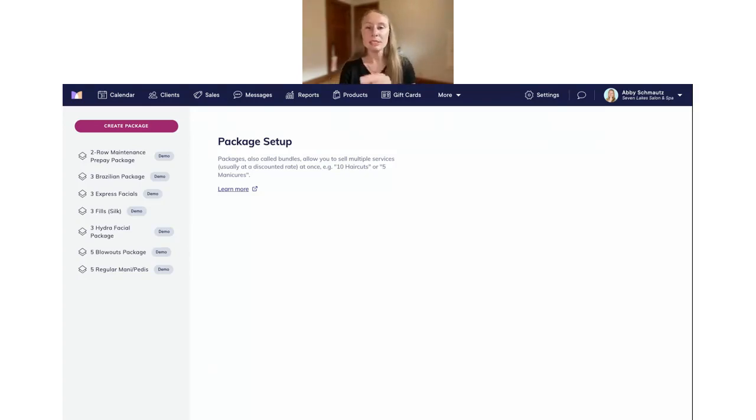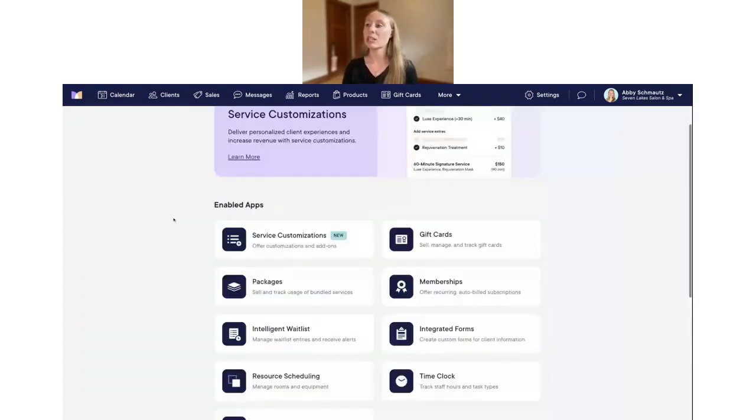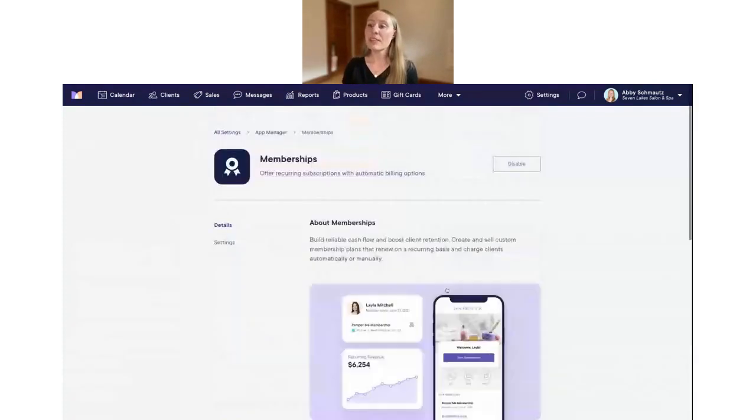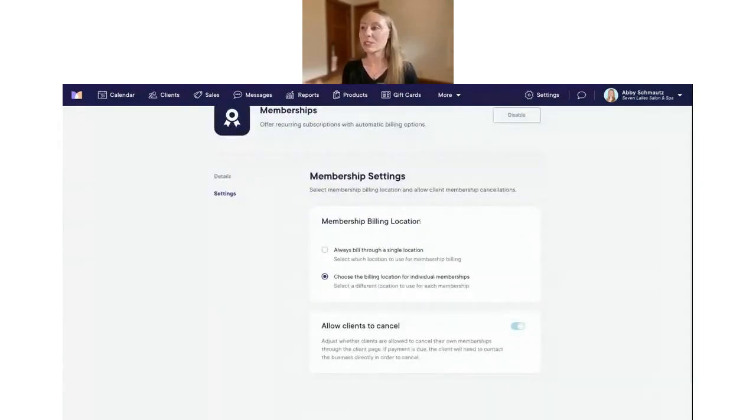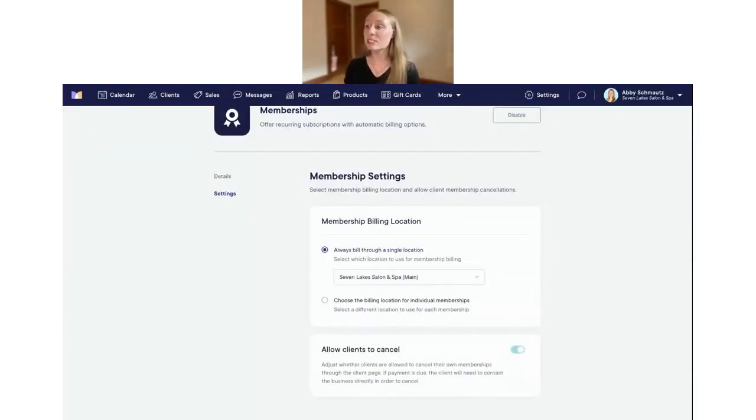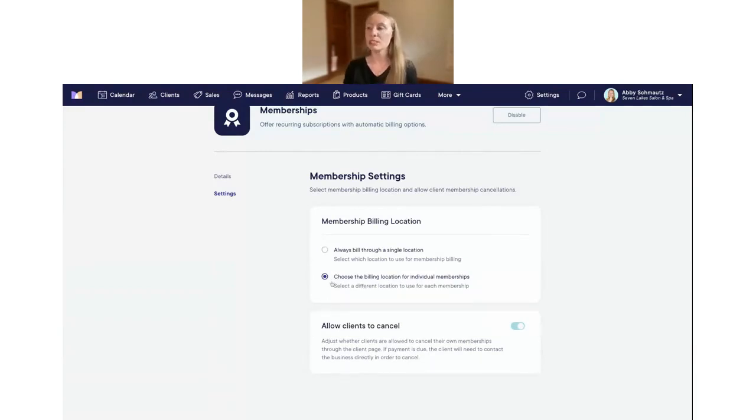But something to point out specifically when it comes to memberships is that you can choose to specify the billing location for a membership if you want to. So let me just show you something here. If we go to settings, we'll go to the app manager, and I'll show you where you can control this setting. If you click on memberships here, and then click on settings, you can see we have this setting where it says membership billing location. So you can choose to always bill through a single location if you wanted to. In that case, you would select the default, the single location that will always be used. But if you wanted to, you could choose the billing location for individual memberships.